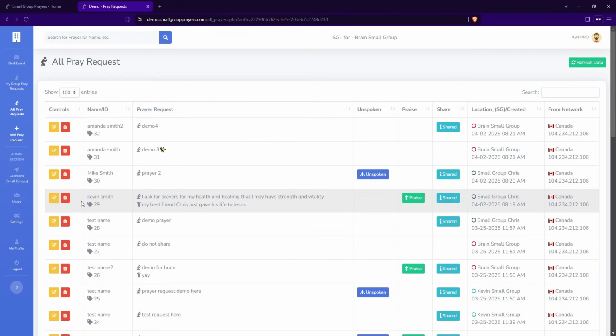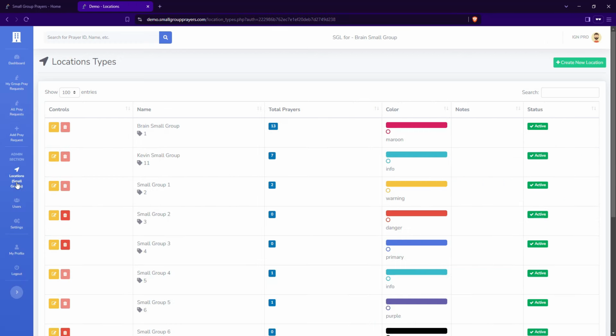requests. Now, you can have small group leaders as admin. Of course, we're logged in as an admin, and I'll show you what a normal group leader looks like. But in this case, we're an admin as well as a group leader. So we can click on locations. Now, the location types here can be room types too. But basically, this is where you can add a new location or a new room or a small group name.